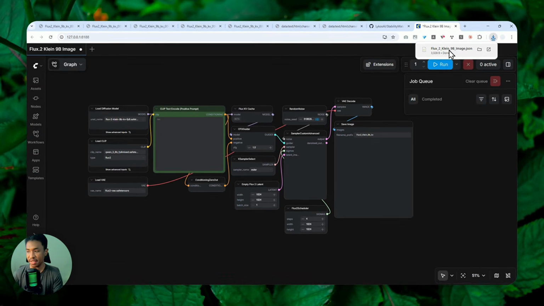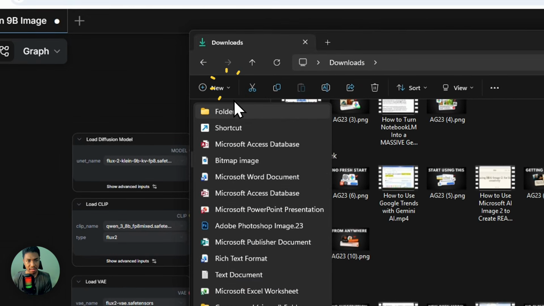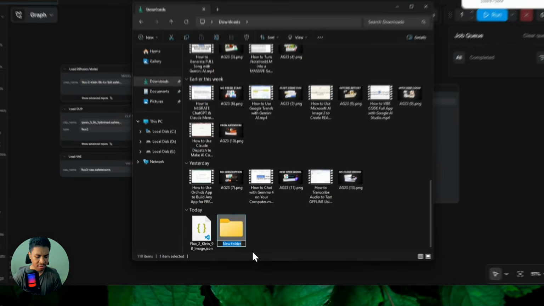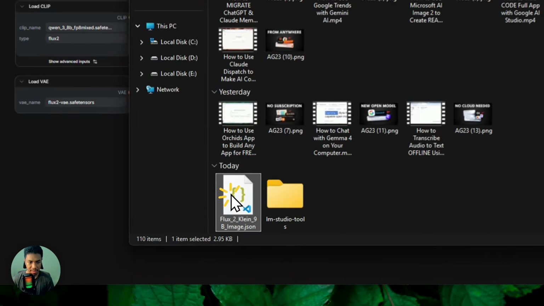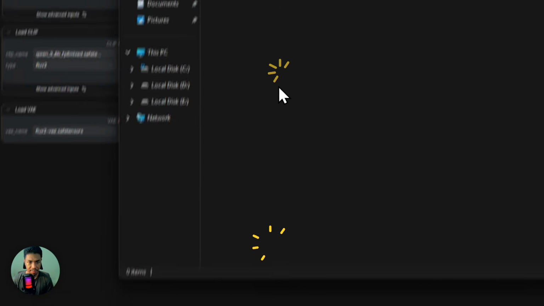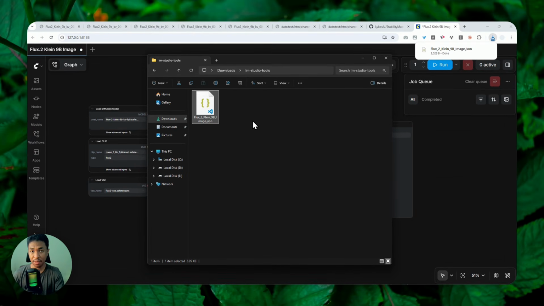Okay, so we got this JSON file, and it is now stored in my downloads folder. So this is the file, and I will create a new folder. I'm going to click this, click new folder. Let's call this one LM Studio Tools, hit enter, and I'm going to just move that file right here. And you can actually put this folder somewhere else. You could put it on the desktop, but just put it in the place where you can easily access the file or the folder. Okay, so this is the JSON file for the ComfyUI workflow.